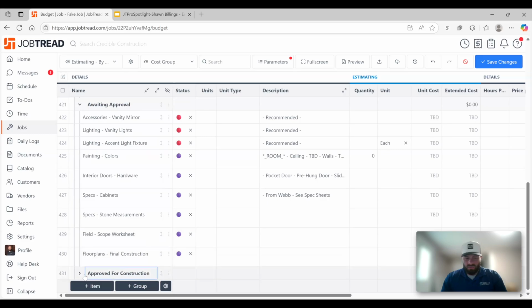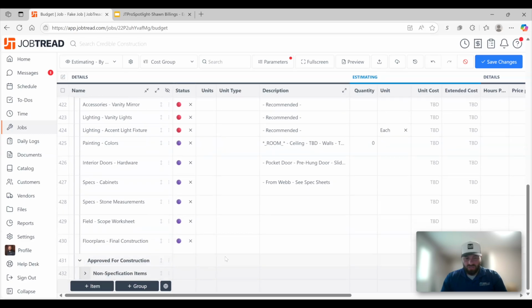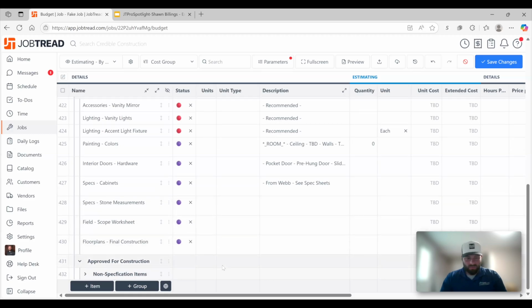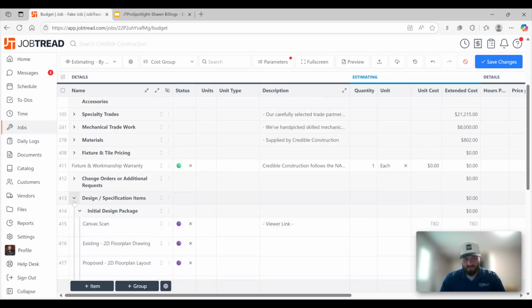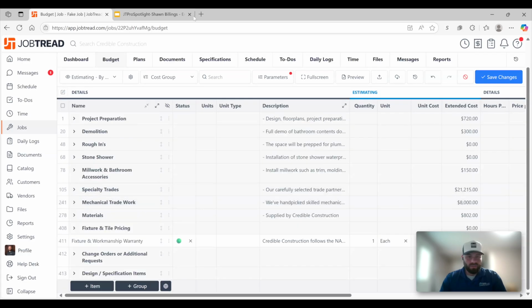And then we just kind of move everything down into approved for construction once it is 100% done and approved by the customer. There may be better ways to do this. This is just our way.